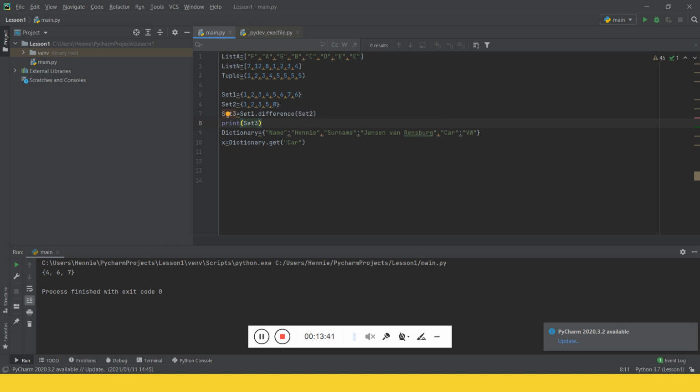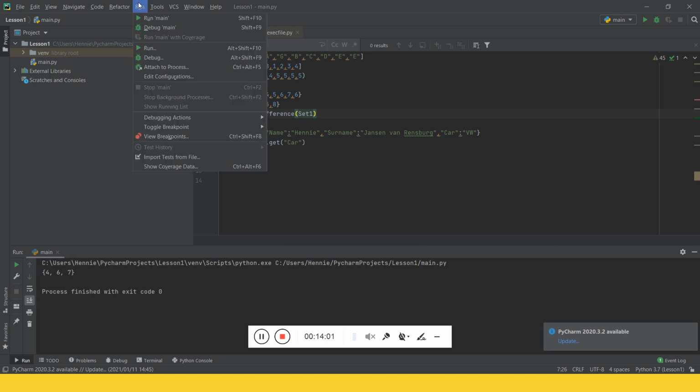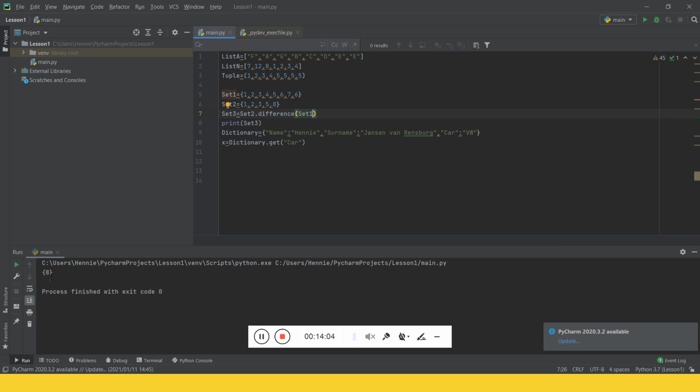Identify what is not in set 2. So 6 is not in set 2, and then 7 is not in set 2, and 4 is not in set 2. If I swing it around and I say in set 2, what is the difference between set 2 and set 1? You will get the opposite. You will get that only 8 in set 2 is not the same as anything in set 1. But it will not populate the set 1 differences to this set 3. Okay, so that is an important thing.